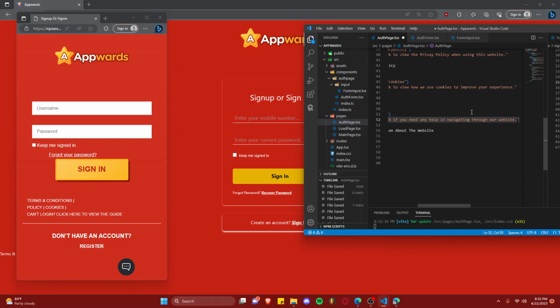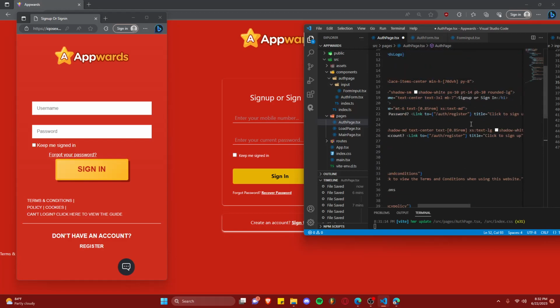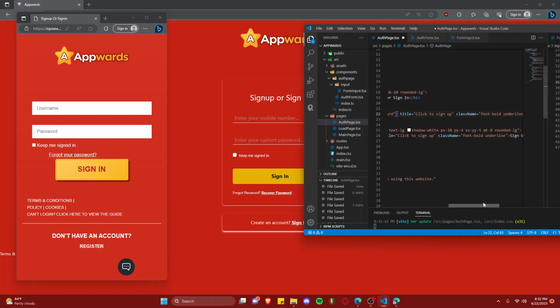There we go. And then up here I forgot to change the endpoint. Actually, there should be a forgot password endpoint. So let's help / forgot password. Then we'll have click to recover password. Click to recover the password. There we go.